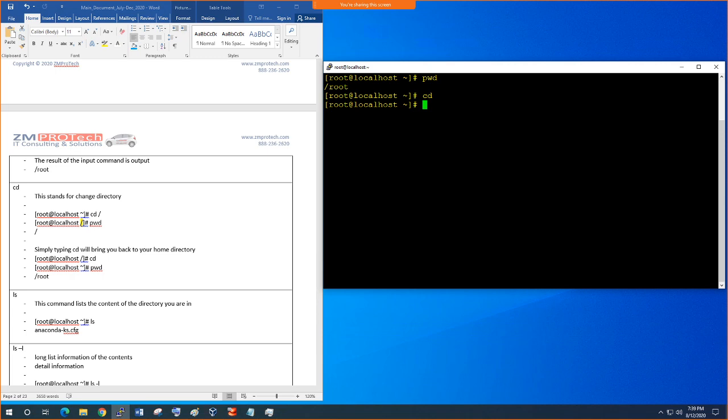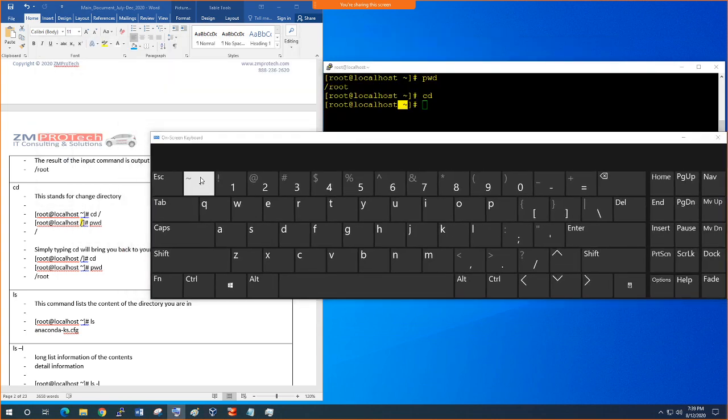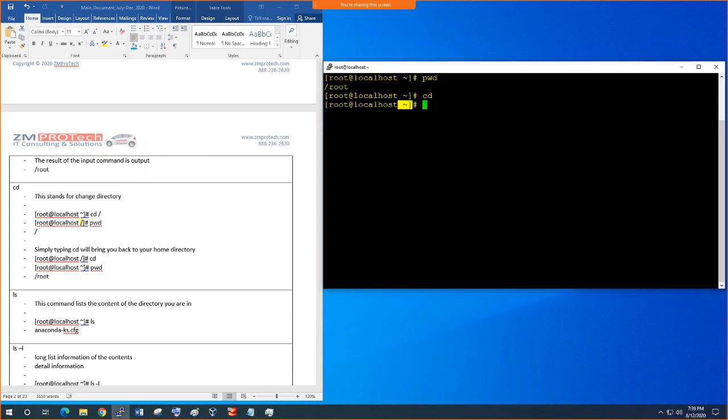If you see a tilde here, where is the tilde on your keyboard? This is your keyboard, right? And this is the tilde on your keyboard, right next to number 1. You have to hold the shift and then press tilde. That's where the tilde comes in. So when you see this tilde here, this is your home directory. If you are a different user but you see a tilde there, that means that is your home directory.